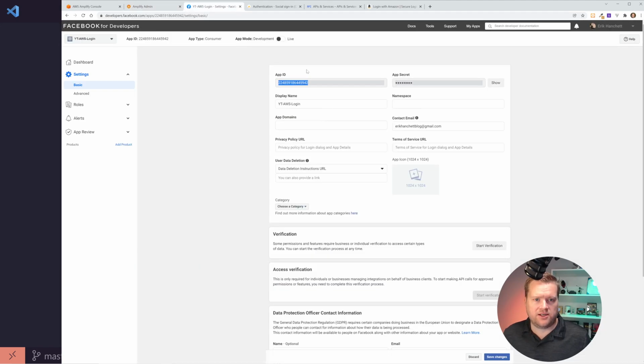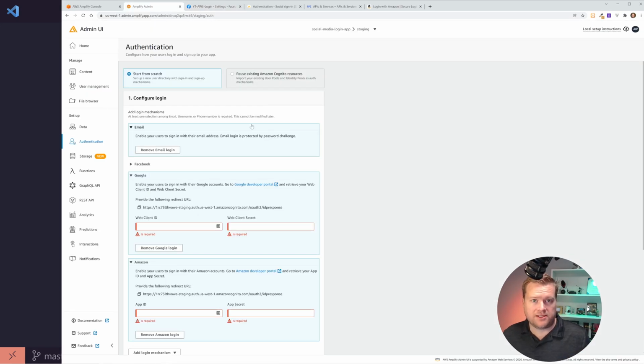Now I need the secret. So I'm going to click Show off camera, and I'm going to copy and paste it in there as well. Okay, so I went ahead and added both of those in, and I minimized Facebook, but basically both the app ID and the secret are in there.